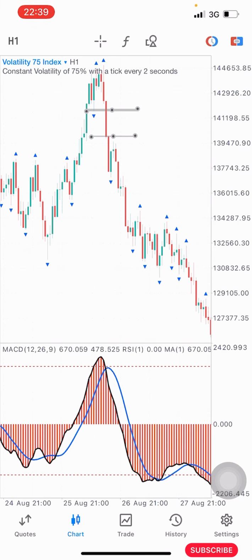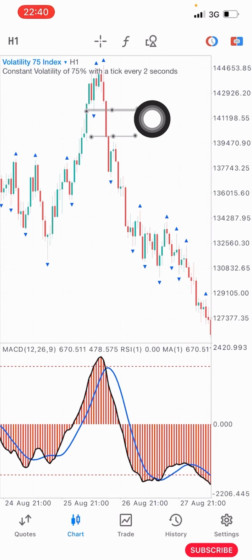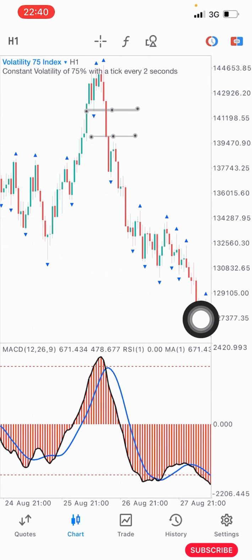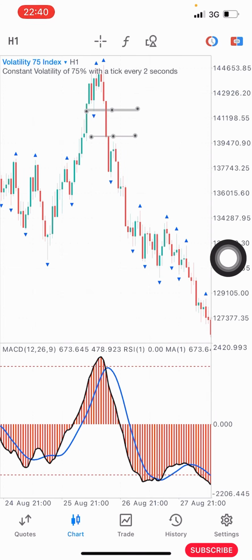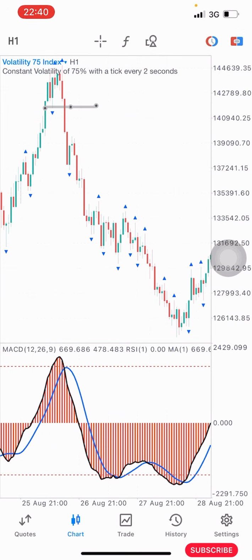So as you can see, this is what happened. Price broke below our structure. All right, you took your sell around this area, and then you have to hold till whichever level you want. Okay, so now that is one example. Let me show you guys another example so that you understand very well what I'm trying to explain here.